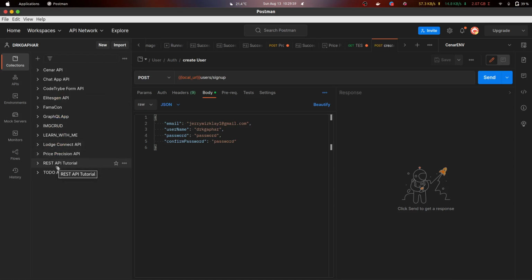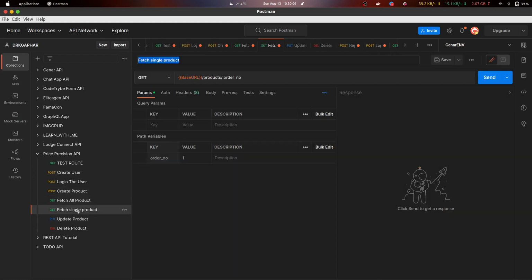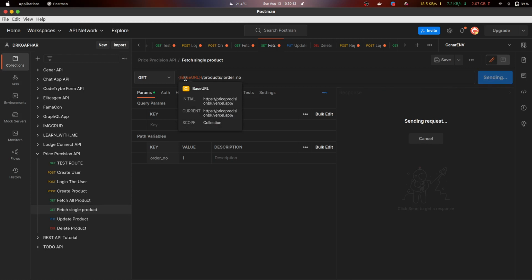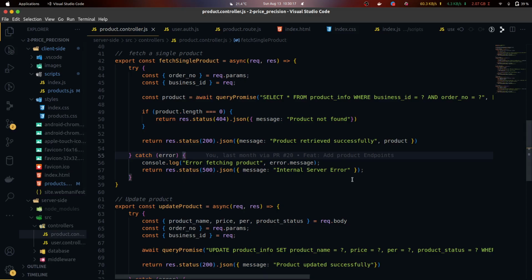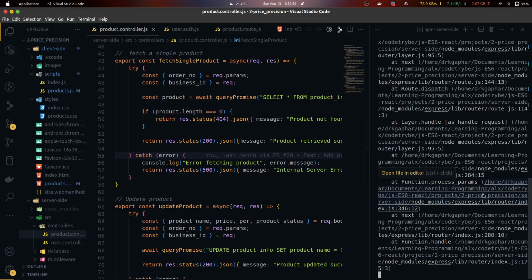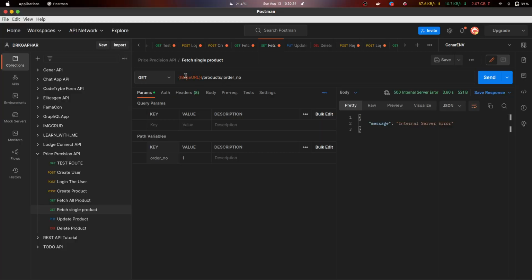What's the name of your app? Okay, this is it. Fetch single product. Okay. Why am I using base URL? Internal server error. Sorry. What's this base URL? Oh, sorry. It shouldn't be base URL. It should be local.